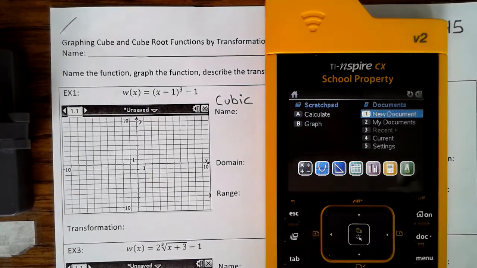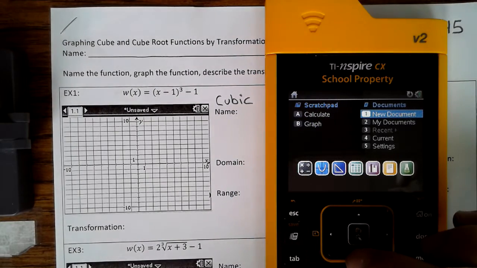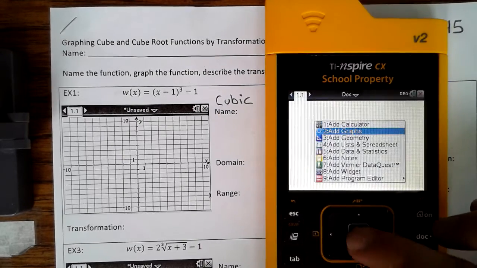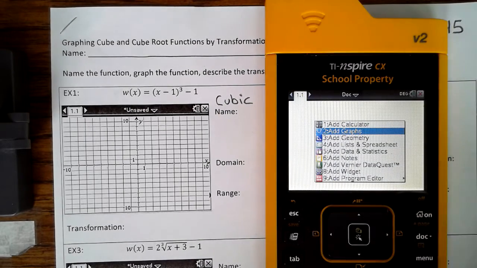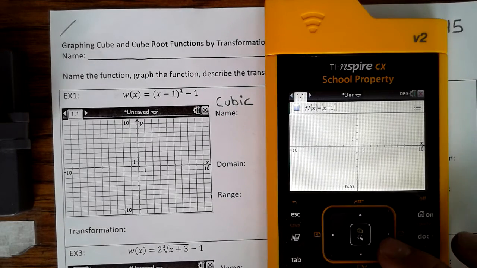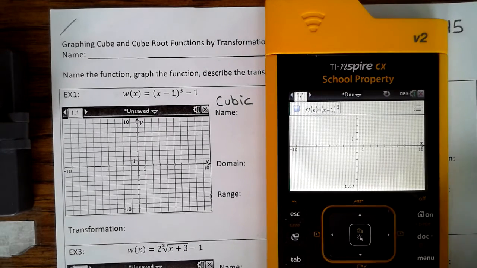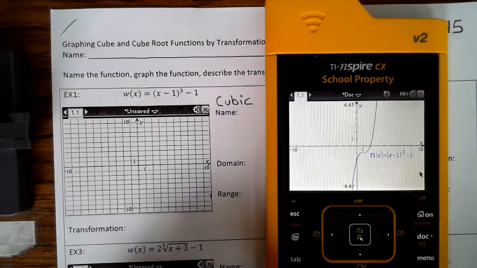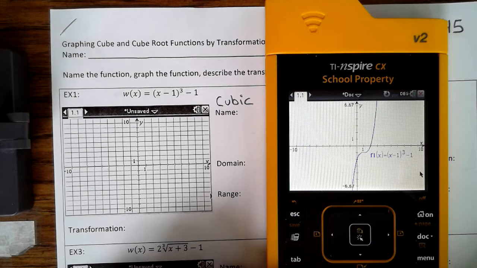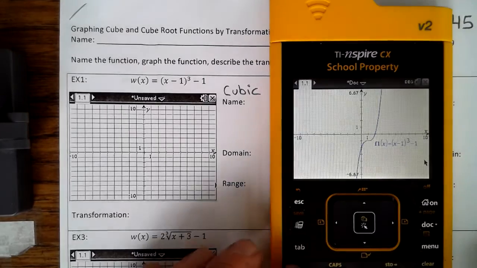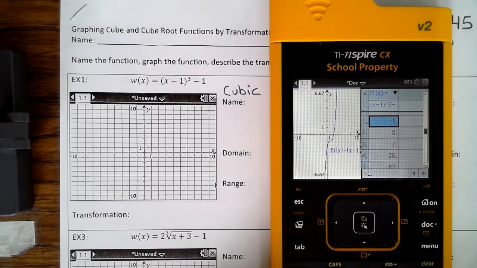But we're going to go to New Document, Add Graph, not Geometry, Add Graph, and then we're going to graph that. So parentheses x minus 1 to the 3rd power minus 1. It's a little bright. Let me see if I can make it a little less bright. All right. Now you're going to press Control T, and I'm going to look for values starting at negative 10.